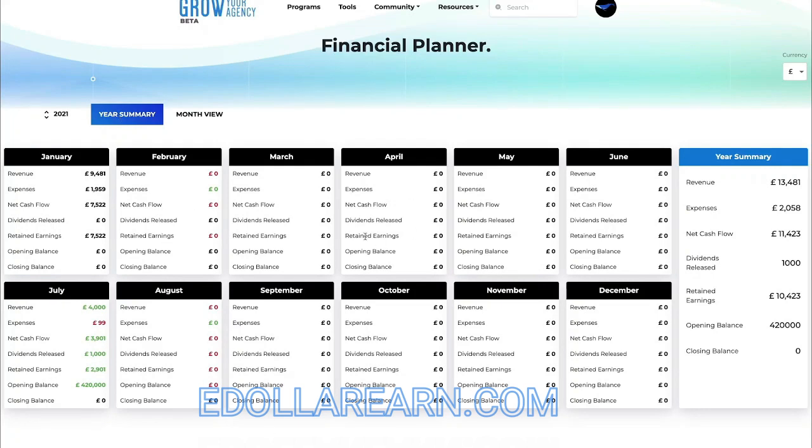So here you have your year summary. Now, obviously, if I filled out all of this, you would be able to see each month's revenue, expenses, net cash flow, the dividends released, and the retained earnings, which means the net cash flow. So basically your profit minus the dividends you release, the money that you take out of the company, your opening balance and your closing balance.